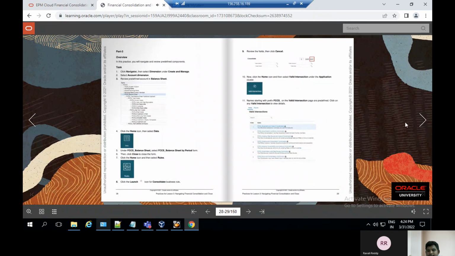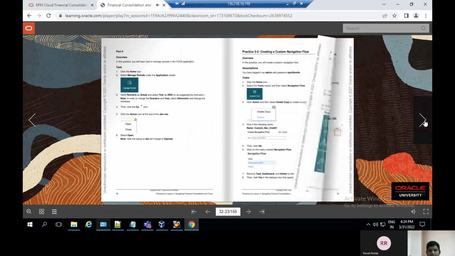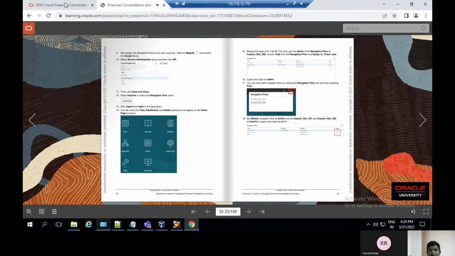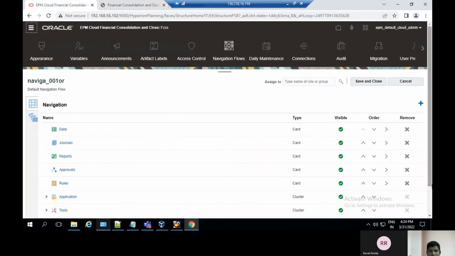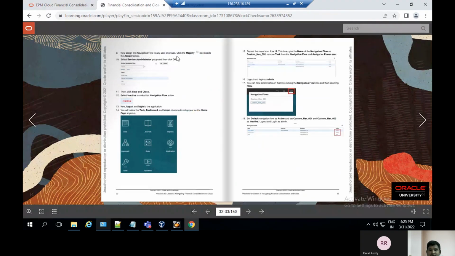Okay, click on save. Then go to the application, and here to assign the navigation flow to any of the groups, click the magnify icon beside the assign-to box, and select the service administration group.